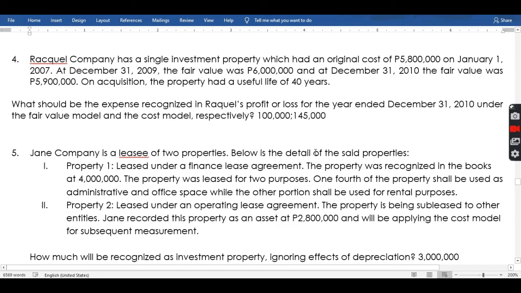Okay. Next, question number 4. Raquel Company has a single investment property which had an original cost of 5,800,000 on January 1. At December 31, 2009, 6 million ang fair value. Noong 2010, the fair value was 5,900,000. On acquisition, the property had useful life of 40 years. What should be the expense recognized in Raquel's profit or loss for the year ended December 31, 2010 under the fair value model and the cost model? Kung fair value model, walang problema. Ikukumpara mo lang yung difference ng fair value na 6 million noong 2009 at saka 5,900,000 noong 2010. So mag-recognize tayo ng 100,000 doon.